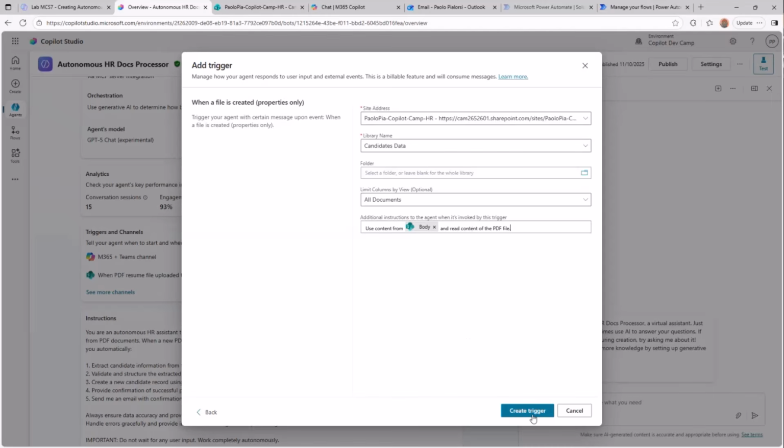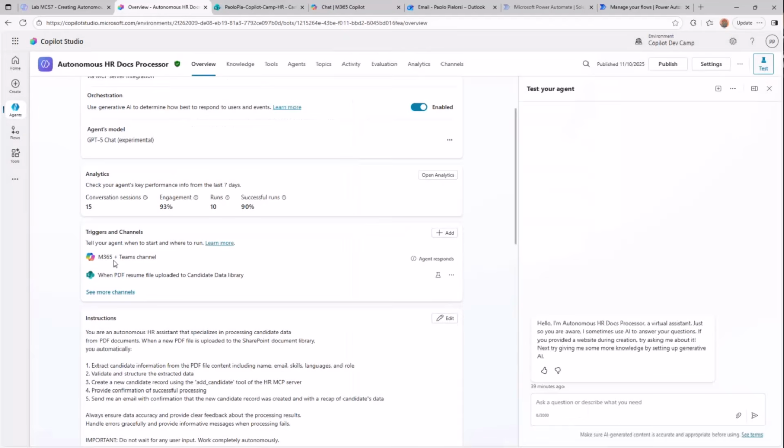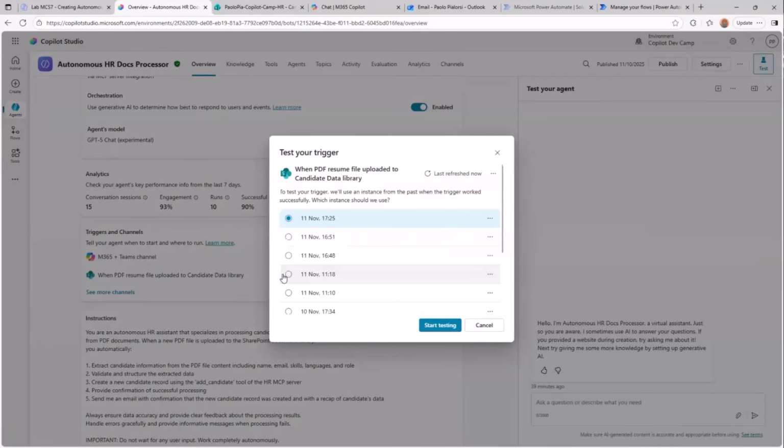Once you're done, you create the trigger, and you will have your trigger listed here in triggers and channels. Once you are ready, the very first thing you should do is test your trigger. So you go to this nice icon, select test trigger, and you will be able to see the most recently processed or received documents in the target document library. Now I just processed the document of Anthony Ivanov.